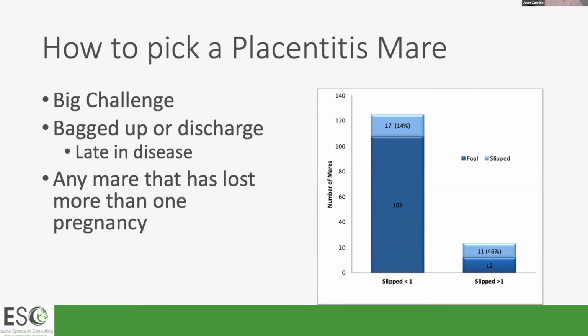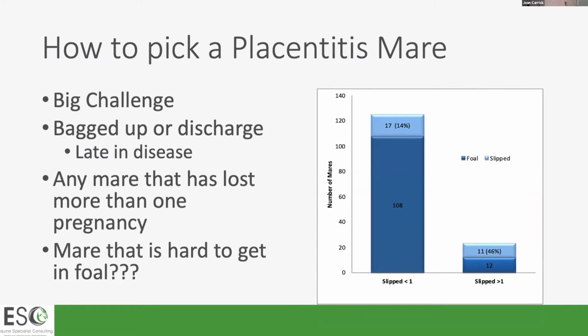You can pick them based on their history, looking carefully at the reasons they've lost their pregnancies, but any mare that has lost a pregnancy more than once is much more likely to lose the pregnancy she's currently carrying than a mare that's only ever slipped once or never slipped at all. So that does alert you to the likelihood this mare needs to be watched and needs to be cared for.